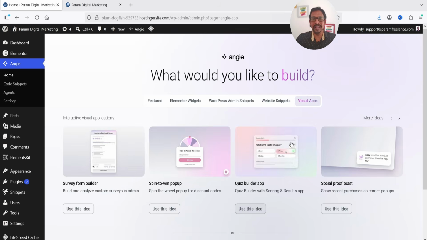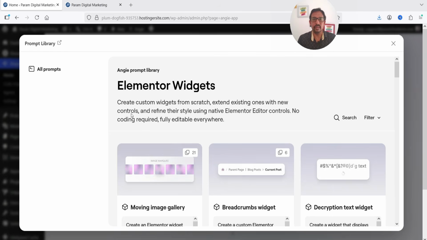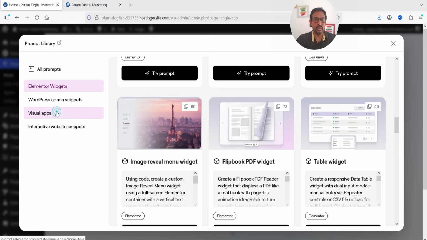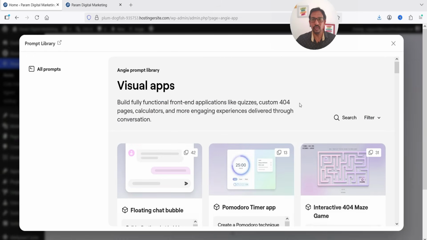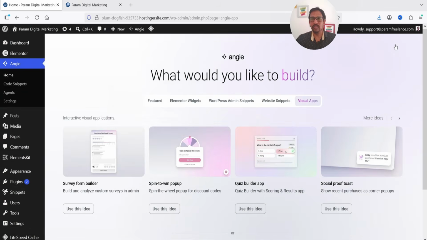If I go to visual apps, these are the visual apps that you can try. Survey form builder, spin to win pop-up, quiz builder app, social proof toast. Here you will see more ideas. You will see a prompt library. You can use the prompts from this library. Like for the Elementor widgets, you will see different prompts are there. If you want to create visual apps, you will see different visual apps are there. Interactive 404 maze game. Let's try some of these prompts.